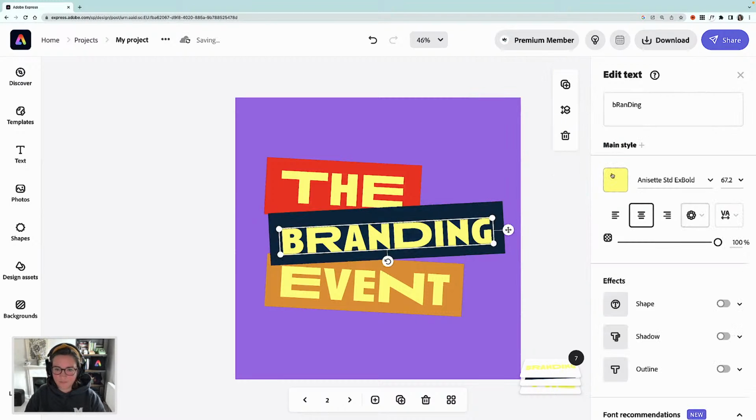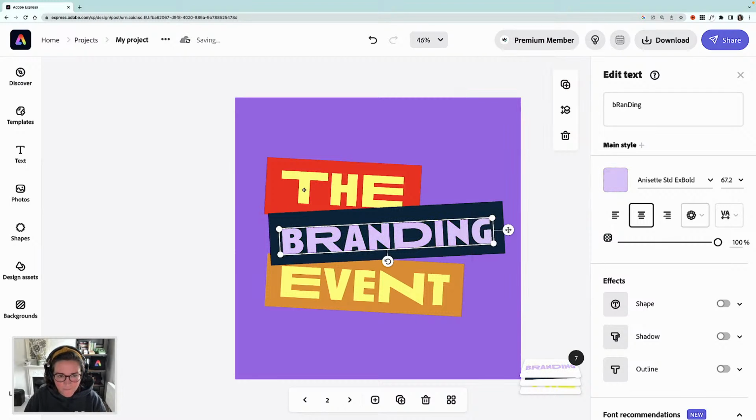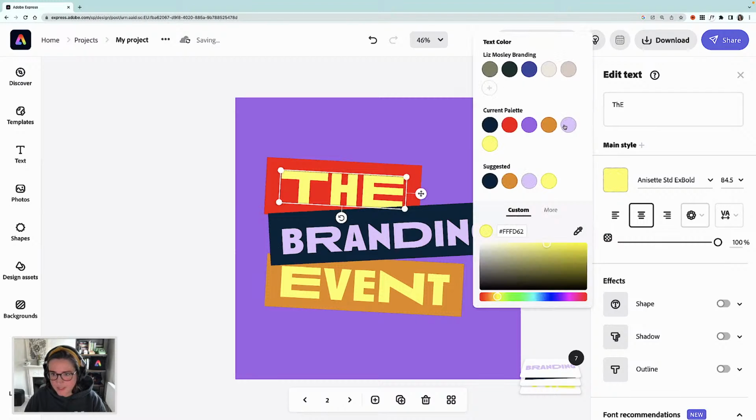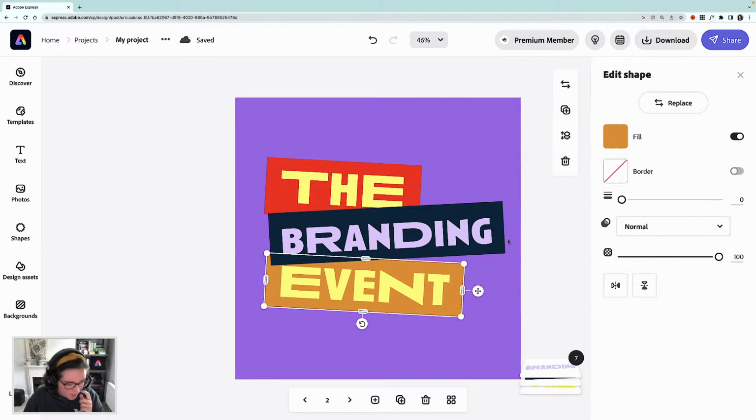Might try the font in the purple, maybe a lighter purple. Let's see. And it is really handy that it sort of saves all of your colors. Maybe I'll leave those in the yellow. What do we think? Let me know if there's any other colors that you think should be added into this palette. I'm not sure about the purple background now.